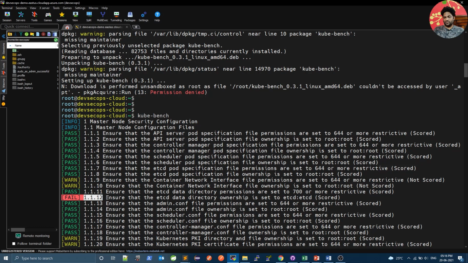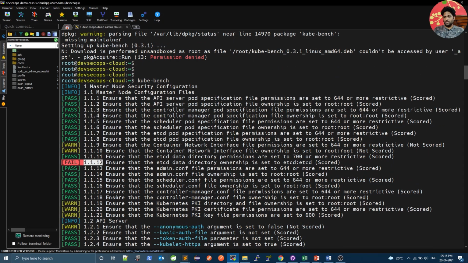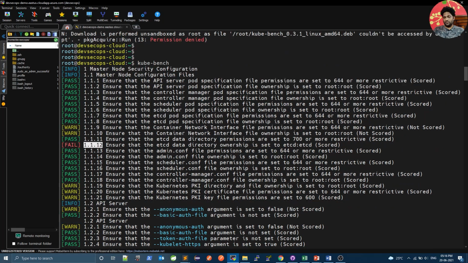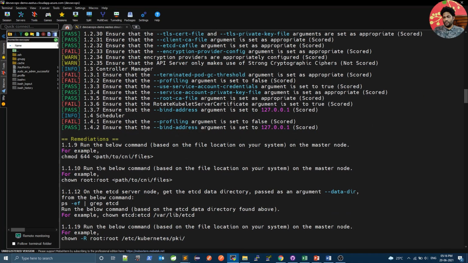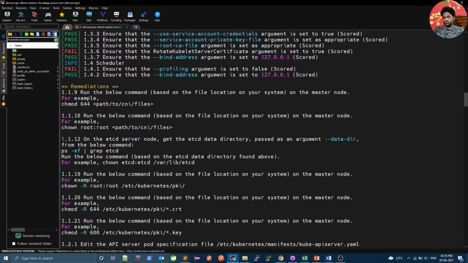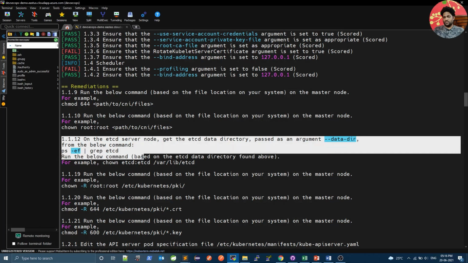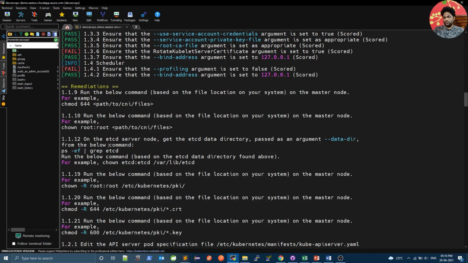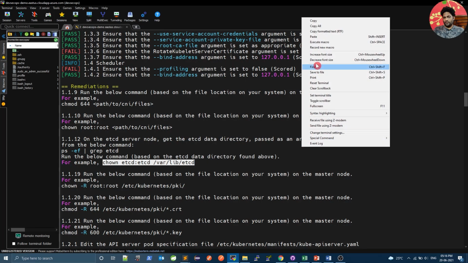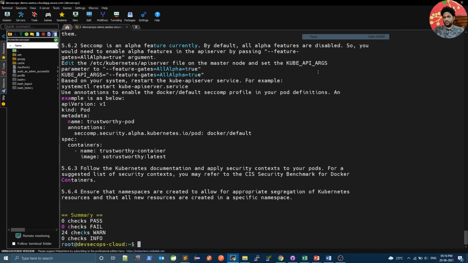Currently it has failed. If you want to solve this, you can scroll down and check the remediation for 1.1.12. If I scroll down for 1.1.12, these are the remediation steps which we can use. I think we need to run chown etcd on the /var/lib/etcd directory. So let us do that. Let me copy it and run this.